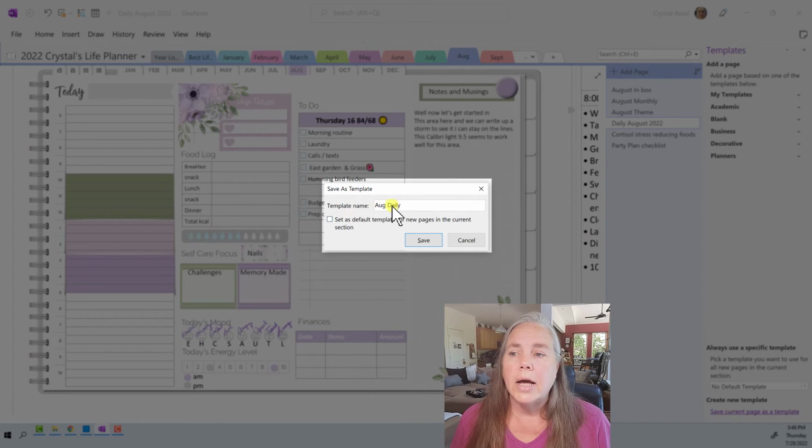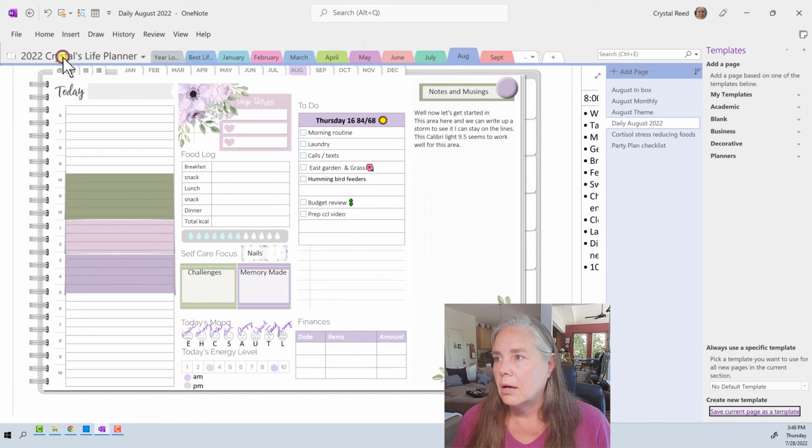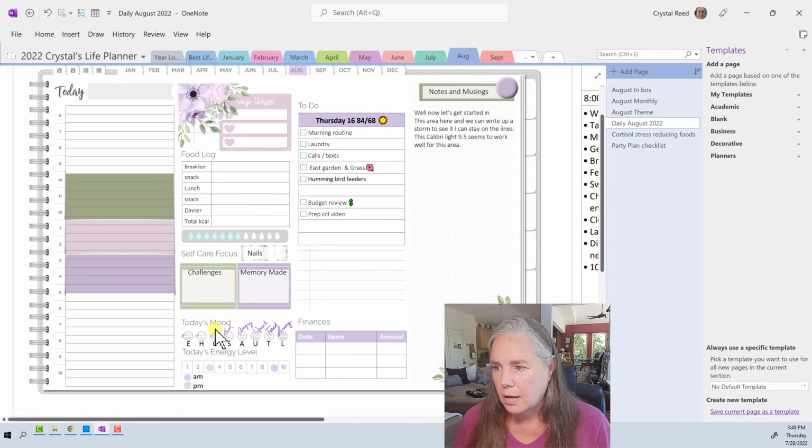Now, underneath the title, there's a little box that says Set as Default Template for New Pages in the Current Section. That's what I want to do, so that every day when I come in and I create a new page, it will come up and look exactly like this. Okay? So I'm going to say Save. Actually, you know what? Before I do that, I'm going to take out these titles. Just give me 1 second. I'm going to take these away. Clean that up a little bit.